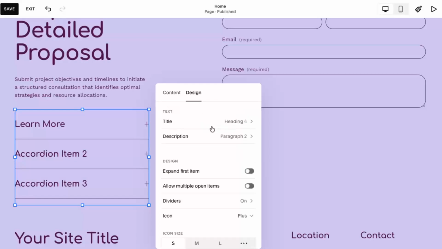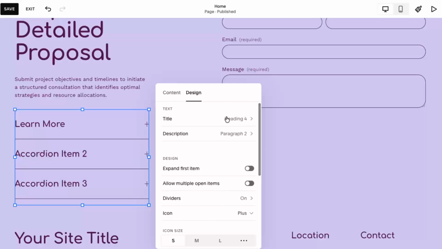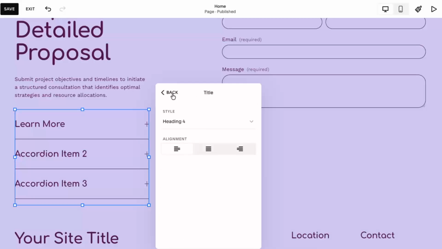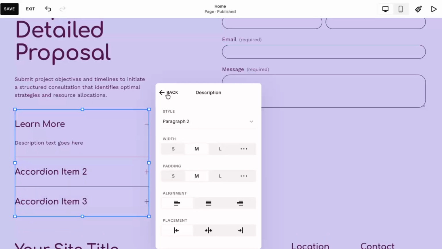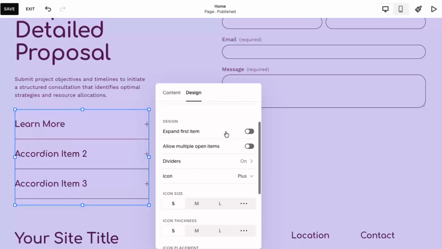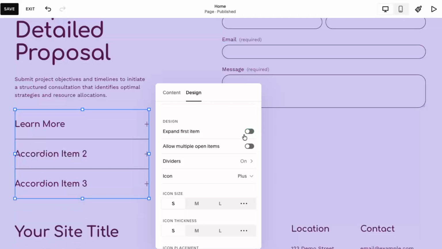When you're happy with your content, switch over to the Design tab in the accordion settings. This is where you can customize how the accordion looks and behaves. You can adjust the text styles for both titles and descriptions, control whether the first item is expanded by default, and choose if multiple items can be open at the same time.